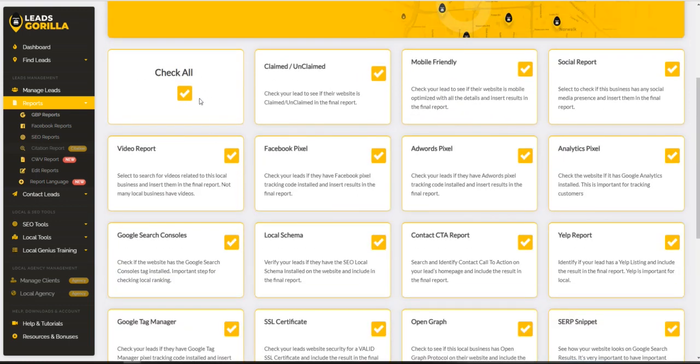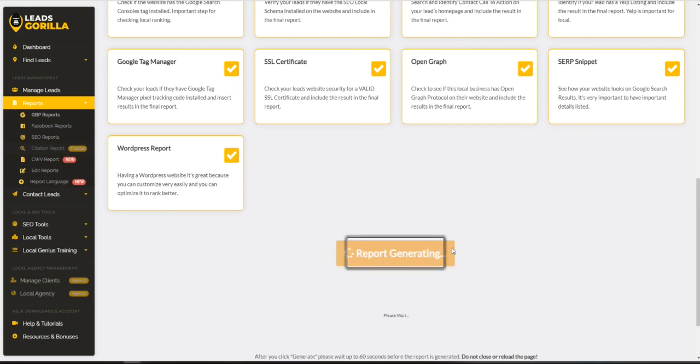So I've selected to check all of the boxes, and I'm going to click generate a report. So I'll give it a second just to go ahead and generate a report over there. Okay, let's give it a second.